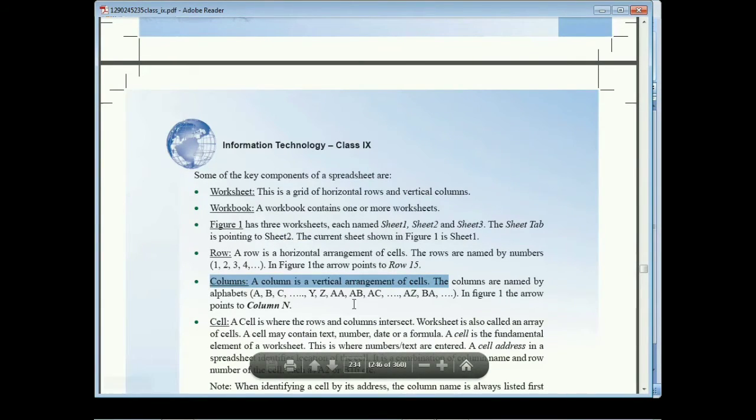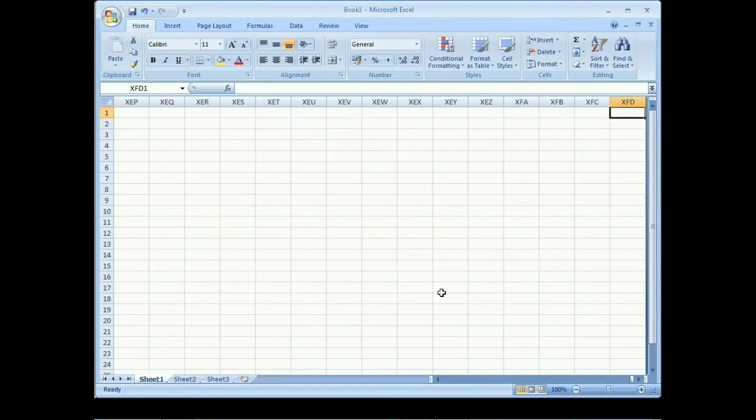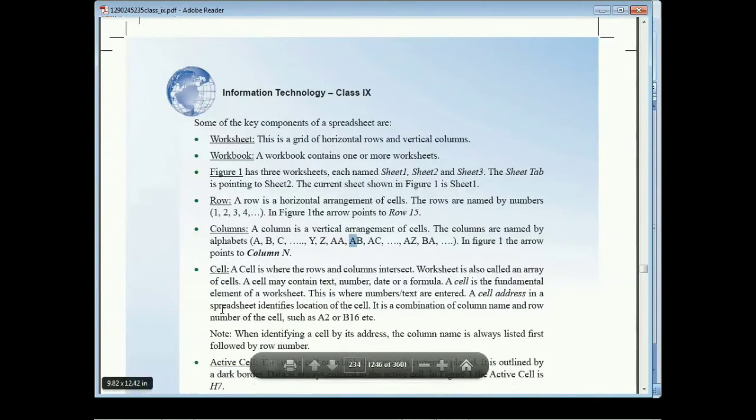Clear? Columns are named by the alphabets A, B, C, D, starting from A and finishing at Z. After that they start with double letters, AA, AB and so on. And at the last of the worksheet the column address is XFD.